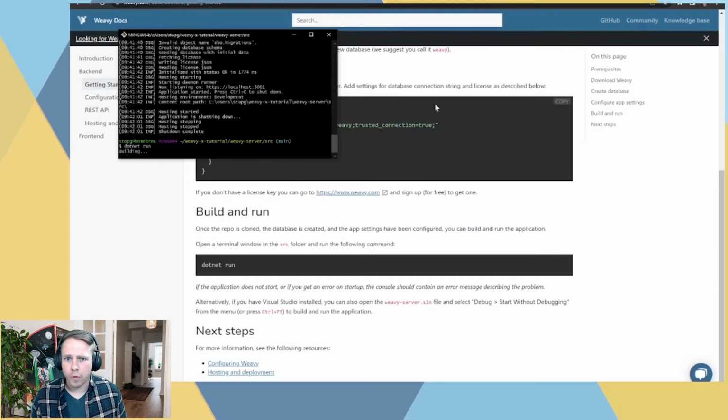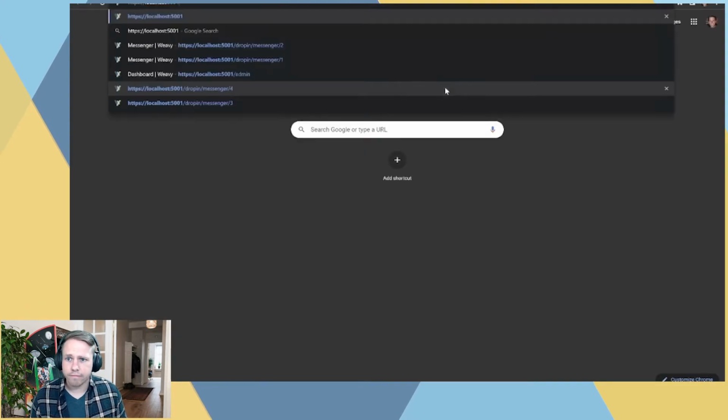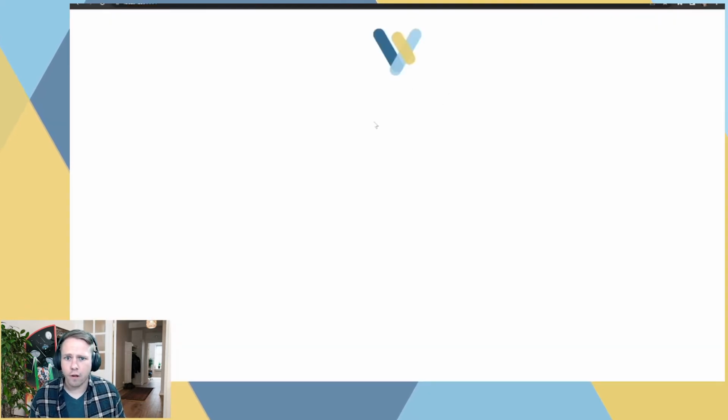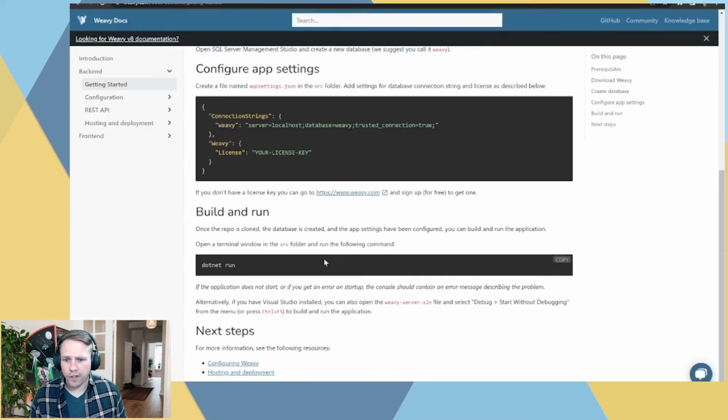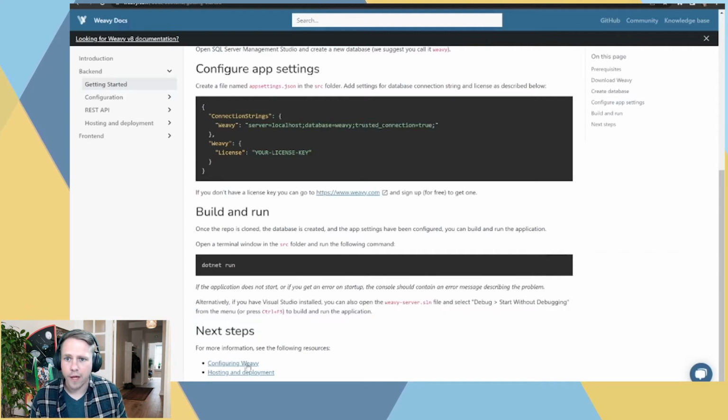Just reran it real quick. So here we're going to go ahead and navigate right there. Perfect. If you don't see any errors, it's all good to go. Now the next step, well, one thing to note is you can actually open it in a Visual Studio solution and then just debug it with F5.